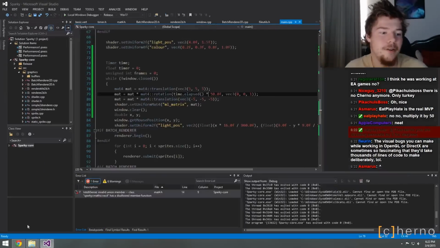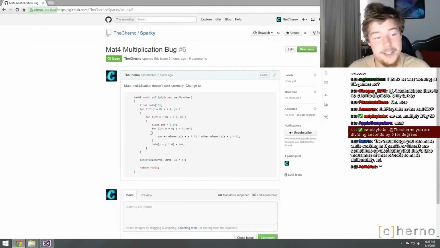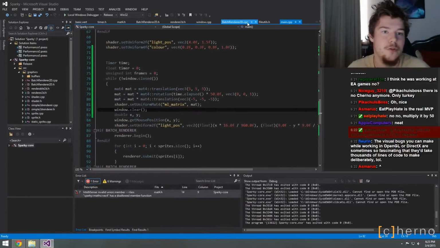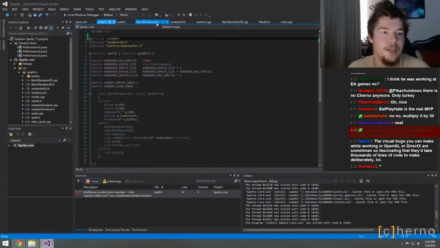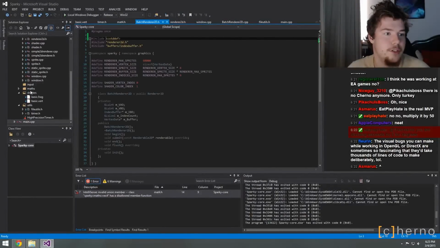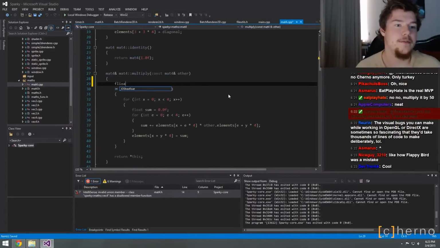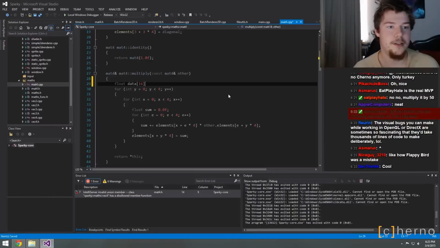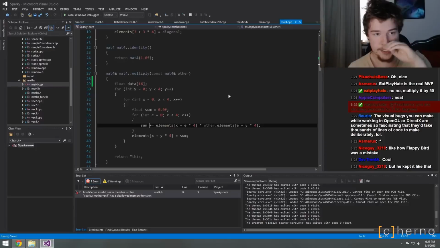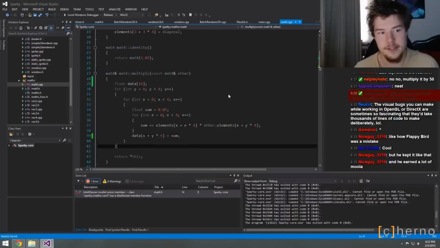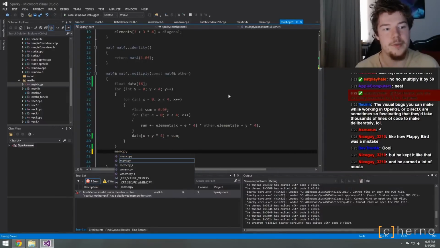Luckily, I already fixed it, so this is the solution, as you can see. Basically, what we were doing is setting the elements directly. We need to put them into their own array, and then we can just use memcopy to copy them. So if we go into mat4, under maths, we'll make a float array called data, like I did in the other thing. Instead of us setting elements to sum, we're setting data to sum, and then at the end, we're just going to use memcopy to copy.